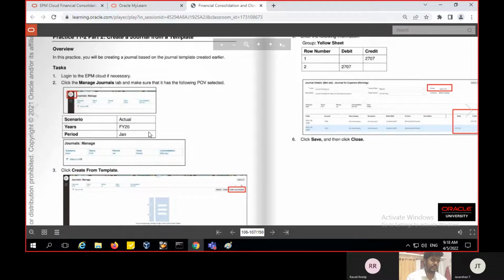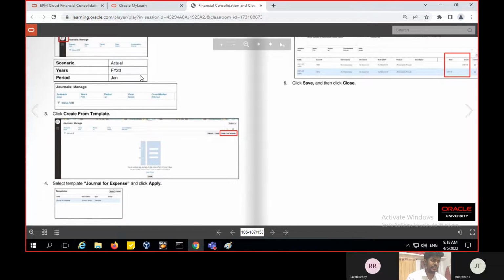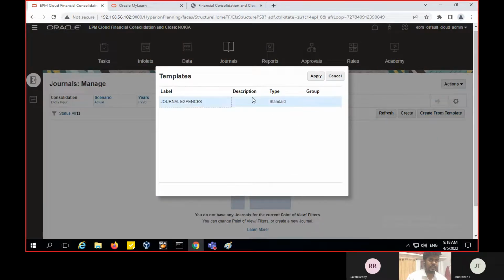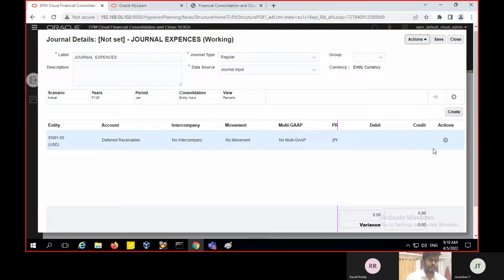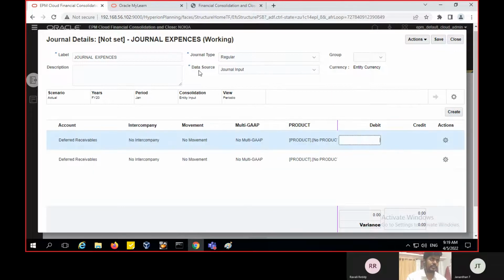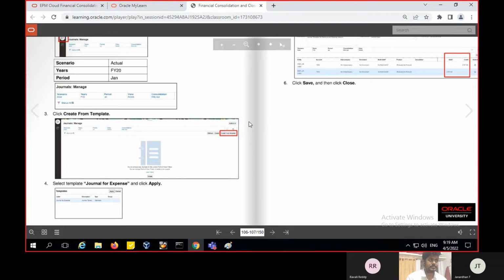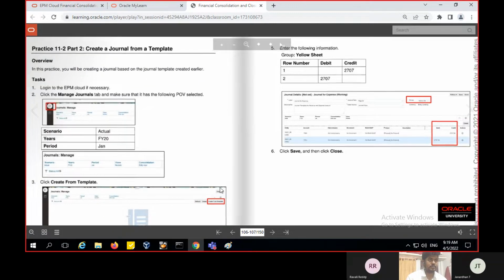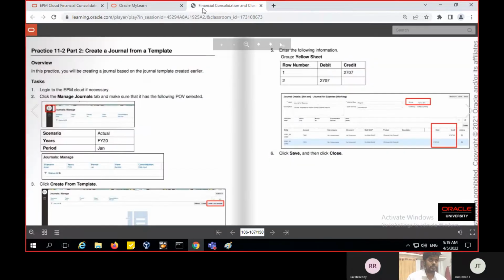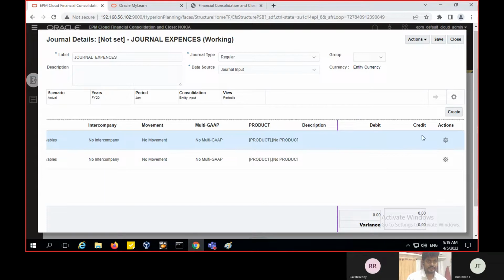After that we have to manage the journals. We create that from the template. So now I am creating from the template. Click on create from template and select the journal which we have created. Then click on apply. It will open and you can click on create to another column. The amount is 2707 on the left side and the right side.